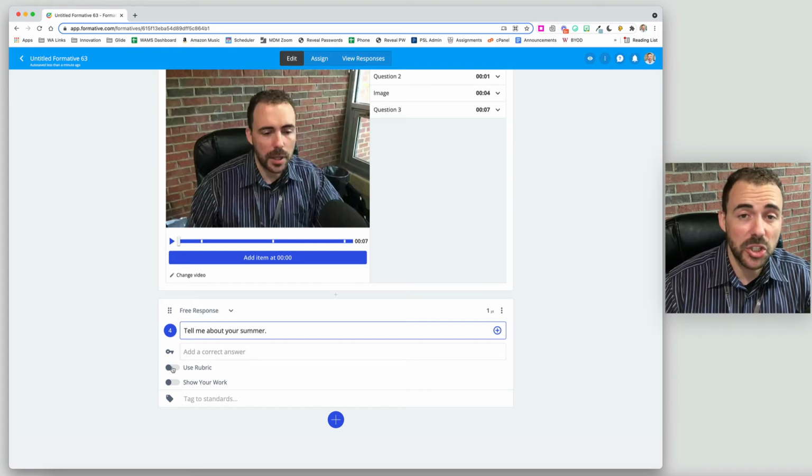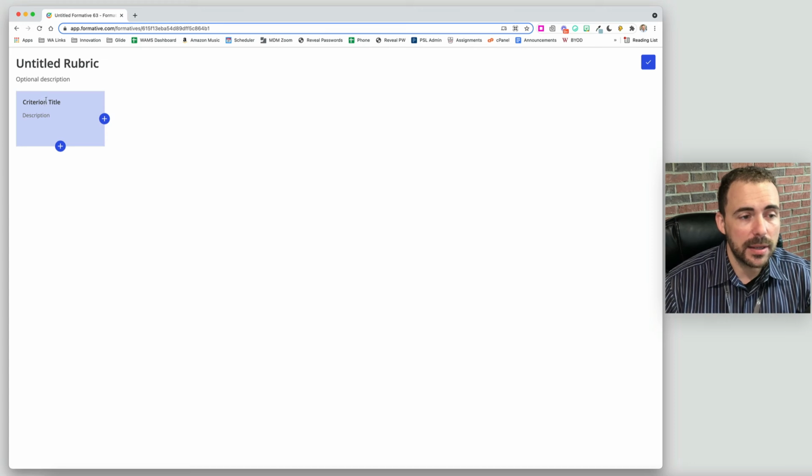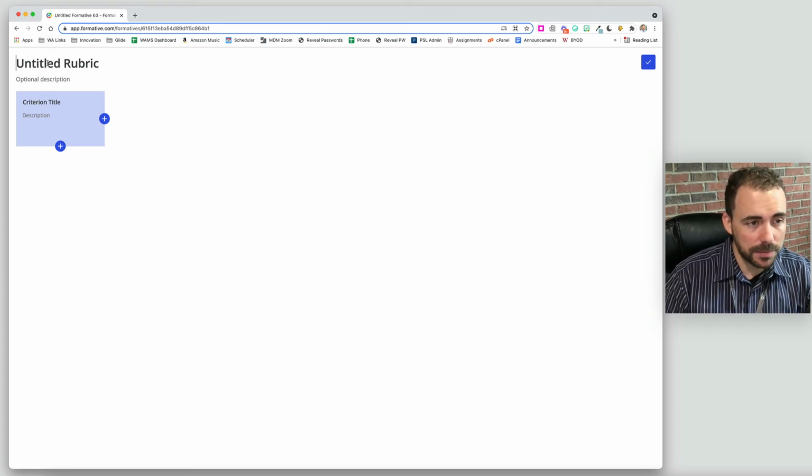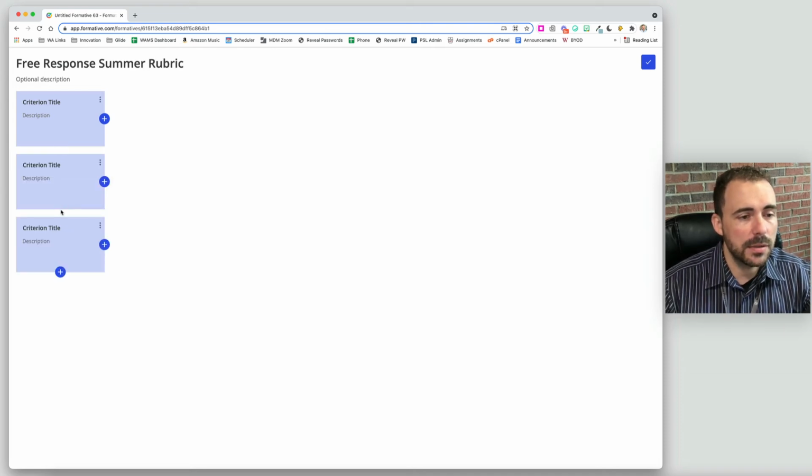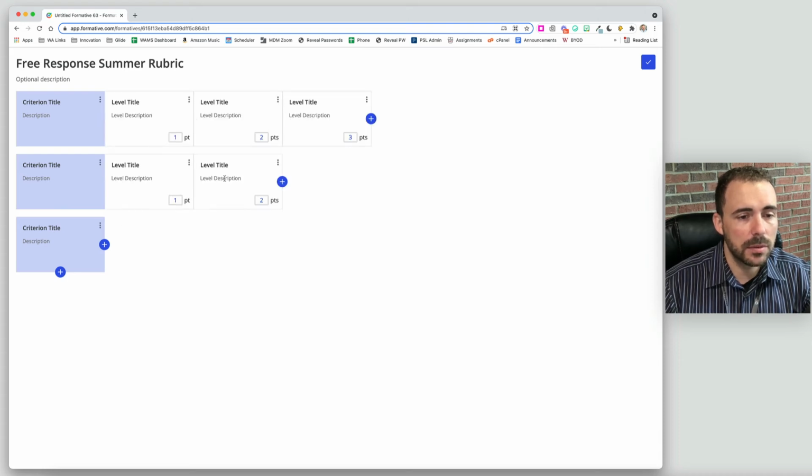So if I select Use Rubric here, I can now add a rubric, and it gives me the option to add multiple criterions and to name this rubric. So this is a free response summer rubric. So I can add multiple criterions, and I can add multiple levels within those criterions.